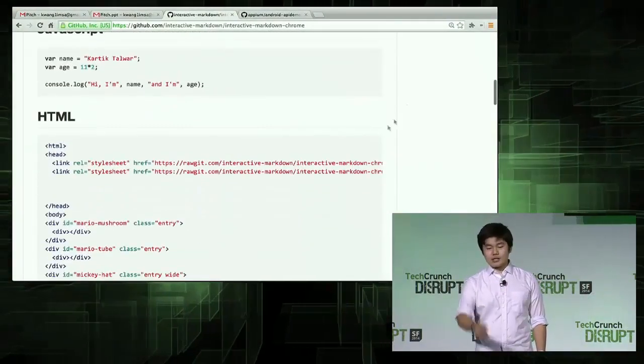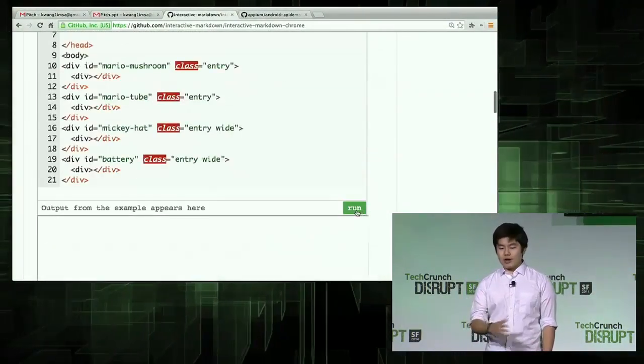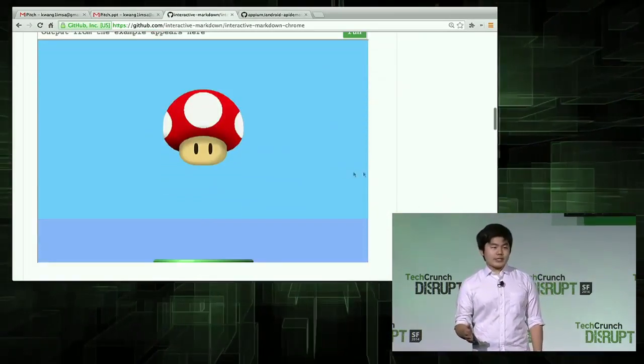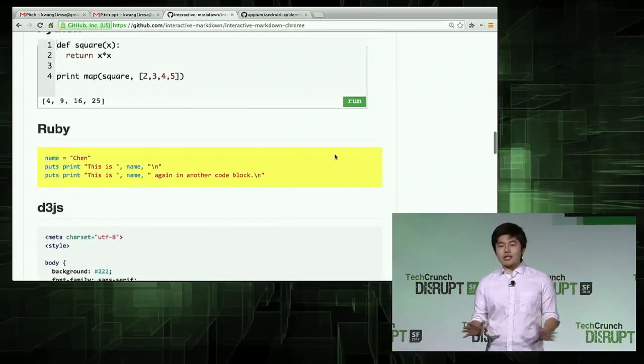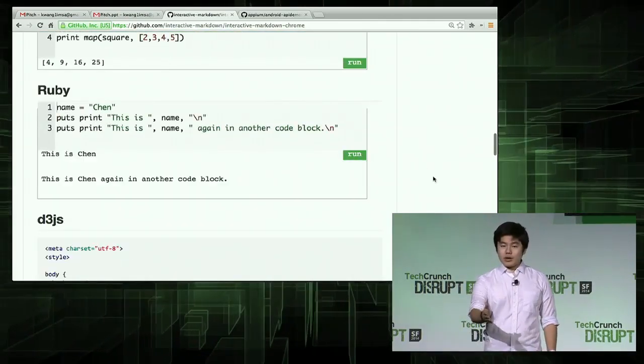So here's some code snippets on GitHub, and if we just click into any of these code snippets, we instantly see that they're editable and runnable. And we're doing these for languages like Python and Ruby, too, which are normally back-end languages, impossible to run in your browser, but we can run them.